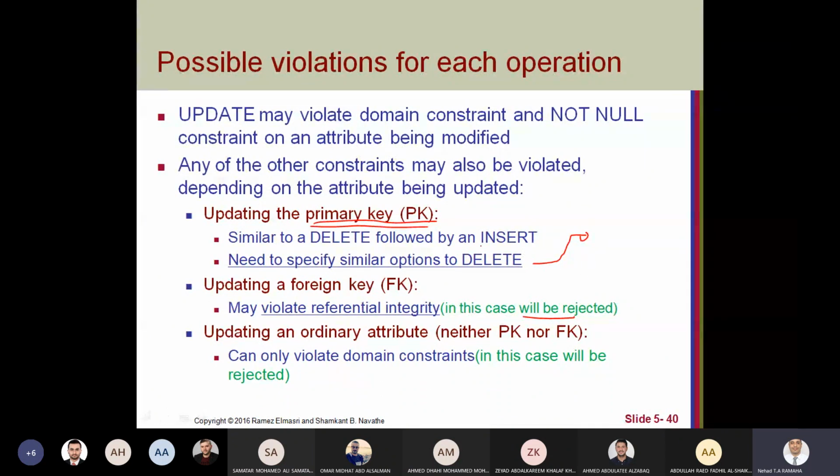If rejected or restricted, it means you reject this update operation. If you make it cascaded, then this means if you change the primary key, any copy of it, any foreign key that points to it will be changed. Not deleted, it will be changed here.